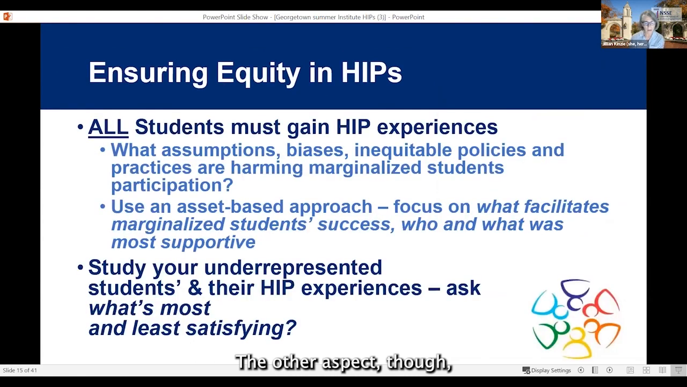So they've done a wonderful job pinpointing the deficit-minded practices that continue to make this a barrier for students. The other aspect, though, that I think we need to think about is that every institution has their own built-in assumptions, biases, and inequitable policies related to high-impact practices that ultimately end up harming marginalized students' participation.